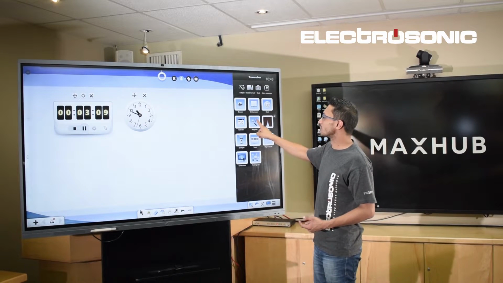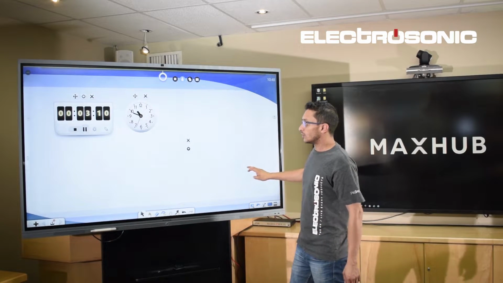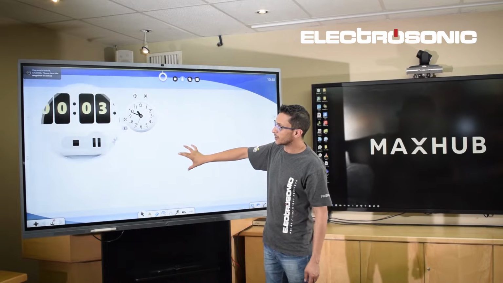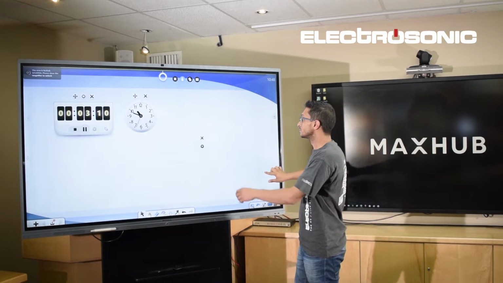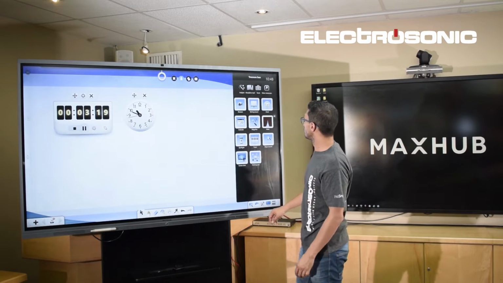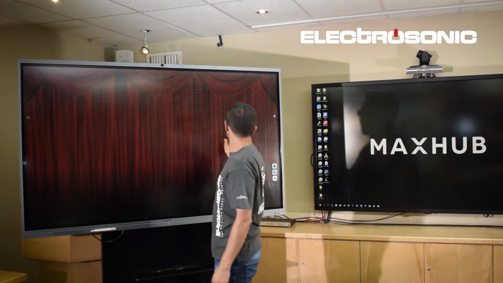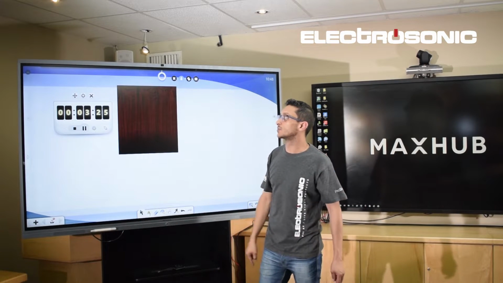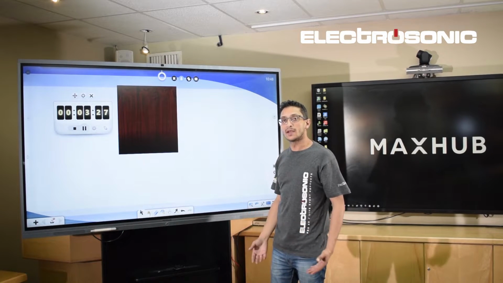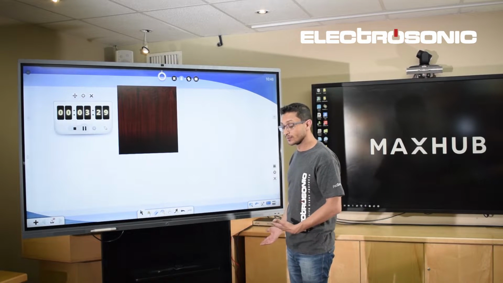There are other features, for example the magnifier, where the educator could actually get onto a certain area and magnify, or for example to block out an area. The educator can select an area to block out as well. And there are many more features within the MAXHUB.